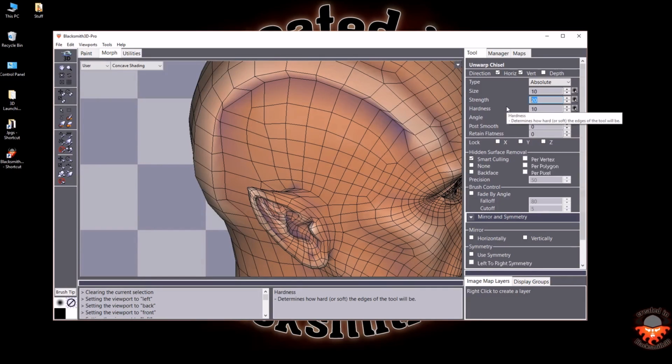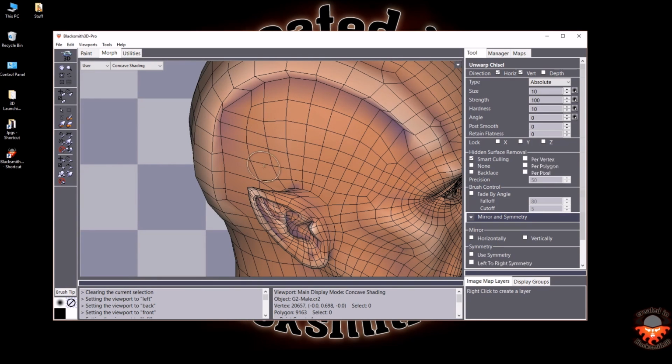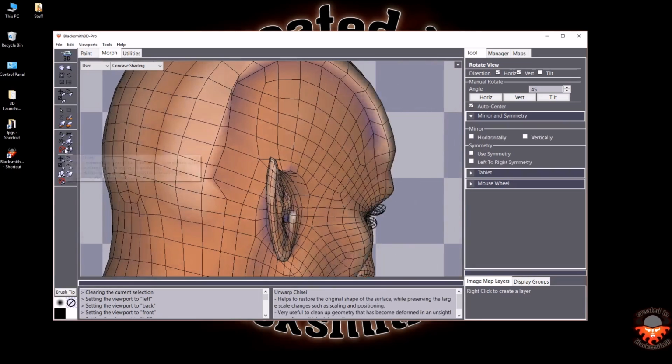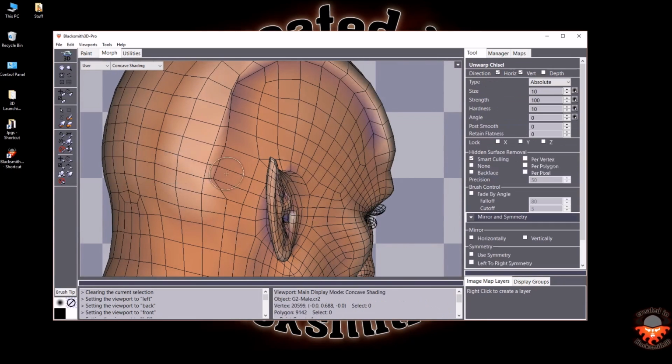And you know what? Let's get that strength up to 100%. It's taking too long. There we go. And at some point with the unwarper tool, it just stops moving because that's when it says, okay, that's about as far as I can go, while just sort of maintaining the unwarping procedure. Okay, here we go. Let's do this a bit more.